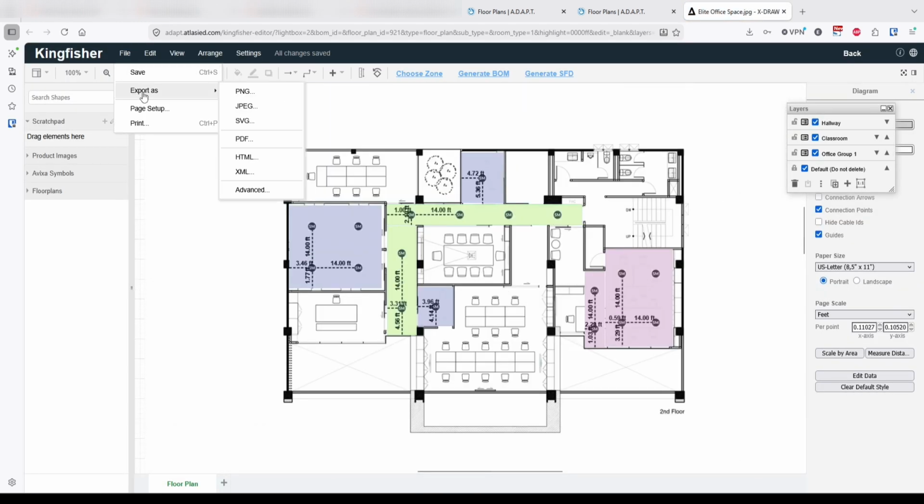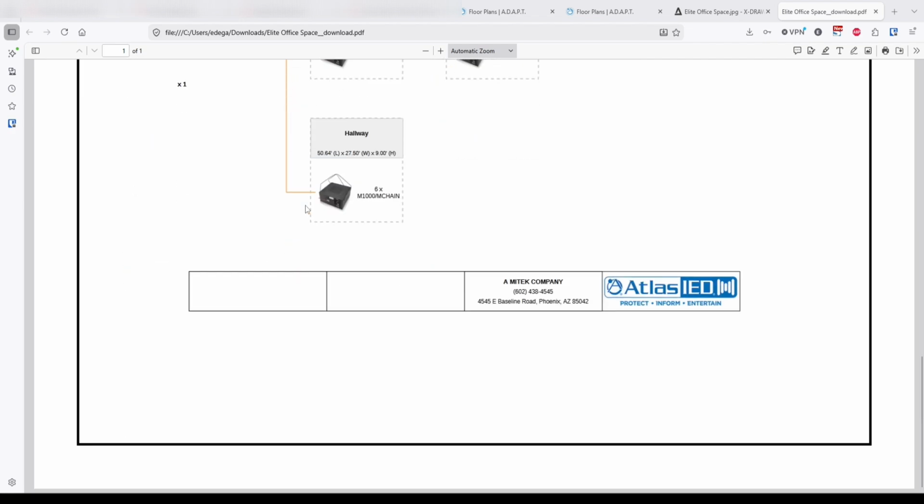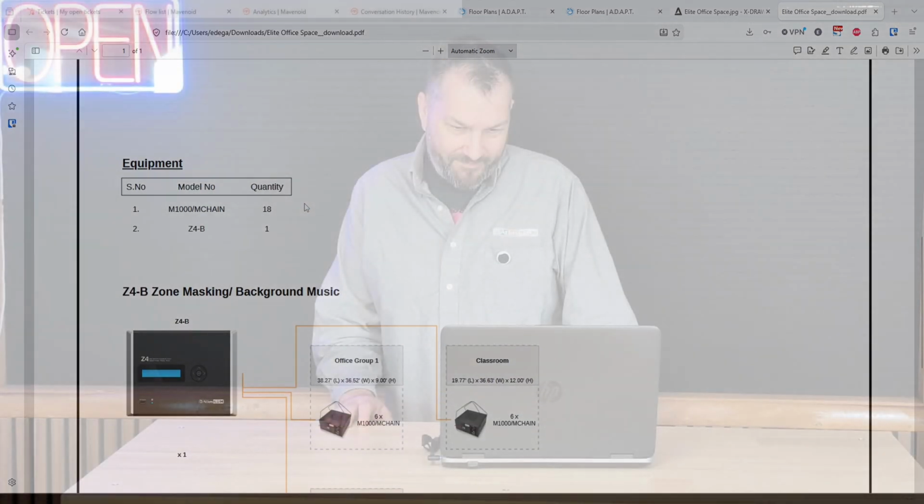You can also click File, then Export to export into several different file formats, for example a PDF to include in your customer documentation. Now you've got your floor plan, your signal flow diagram, and your bill of materials, so you can save this in the documentation for that project, and you're done.